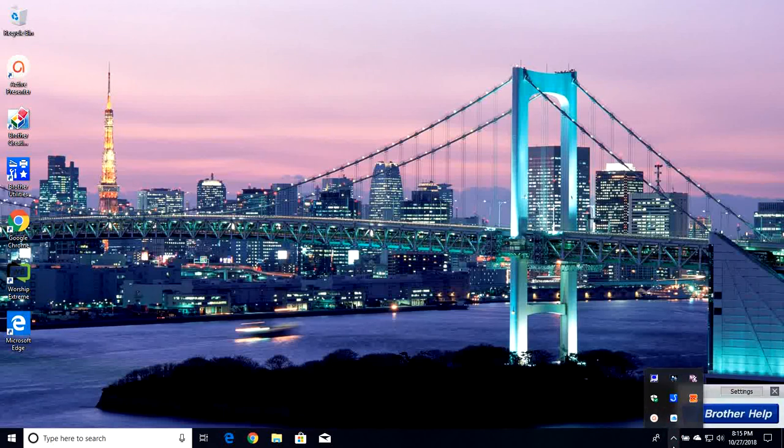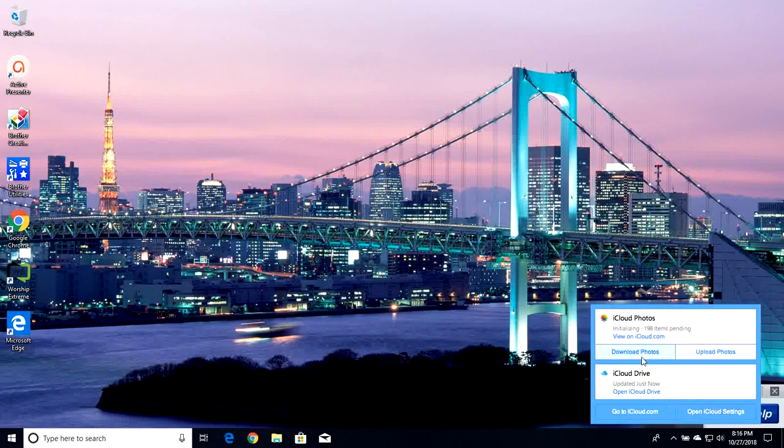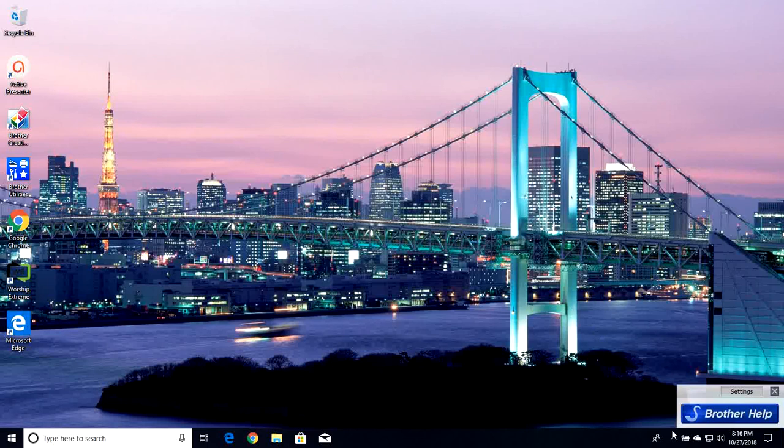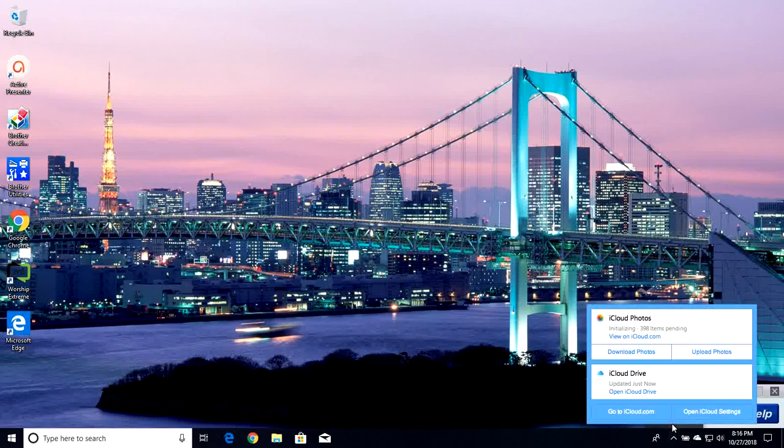Now here, we click this little up arrow down at the bottom of the screen. This is called the system tray. We're going to click that and click on iCloud, and then we're going to say download photos. Okay, so we've got to wait a little longer for this to be ready. You see that it says initializing. We're just waiting for this to complete.